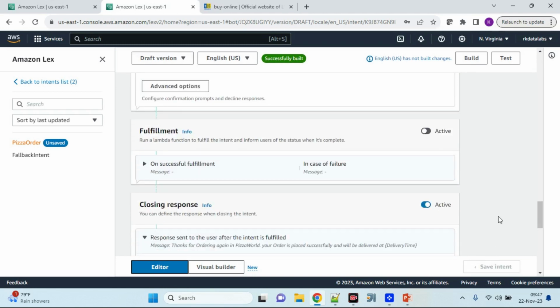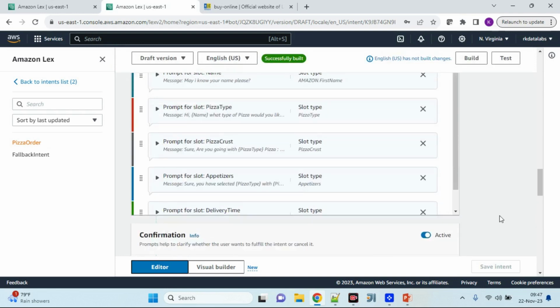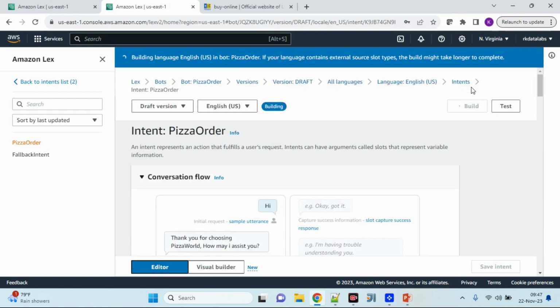Before that, doing a build and test, I'm going to save my intent so all the changes will be saved accordingly. And one important thing, before you test your application, you want to build your application. So I'm just trying to build my application. Once the build is successful, I can simply test it in my AWS console. Let's wait for this to get completed.